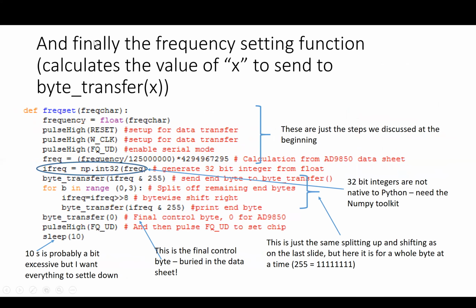Now, that byte transfer is a function called here by this other function, freqset. So freqchar was the character that came in from your keyboard with the frequency. And so this is a subroutine we called to make the chip work. So first of all, we have to convert this ASCII character from the keyboard into a float. Then we go through this series of pulses. We pulse the reset, we pulse the clock, we pulse the frequency update. Now we do the calculation of that delta phase number that we need to send to the chip in order to get it to give the desired frequency output.